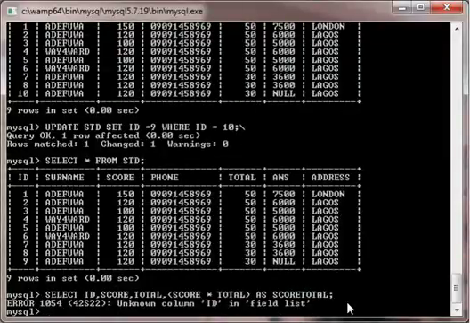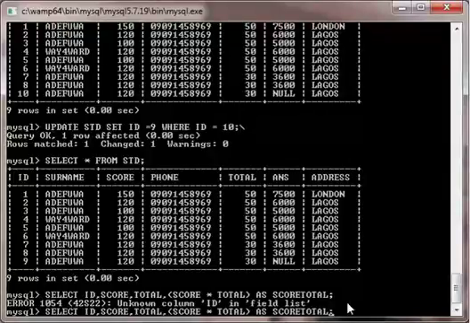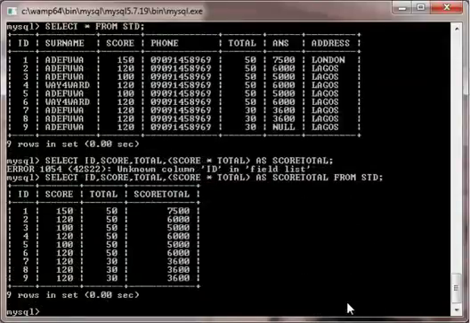Error, unknown column id in the field list. I don't know why I'm having this, but let me remove the id first. Okay, I didn't complete it with from std. That was how I was having an error. I only used the select, I didn't show where it's going to get it from.